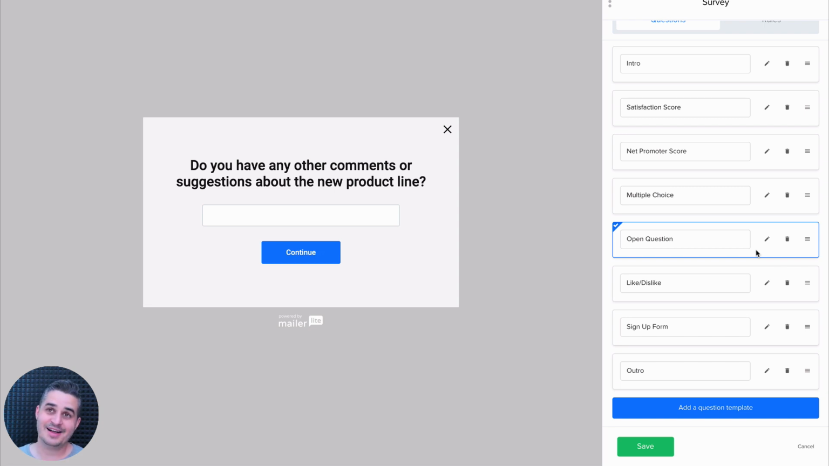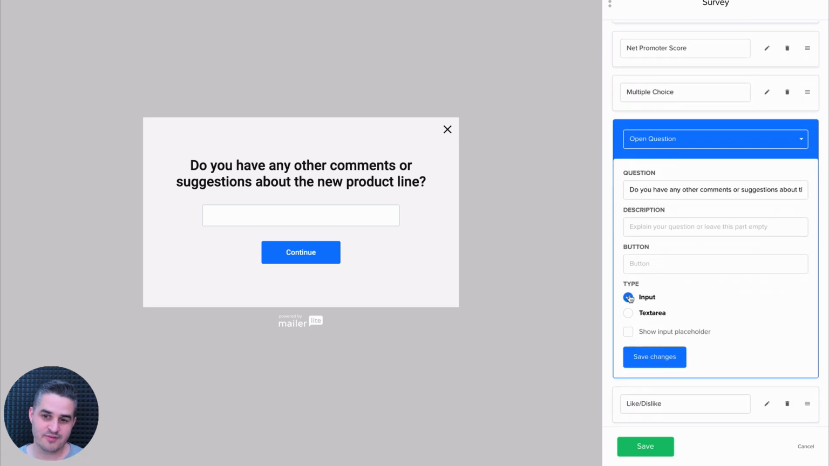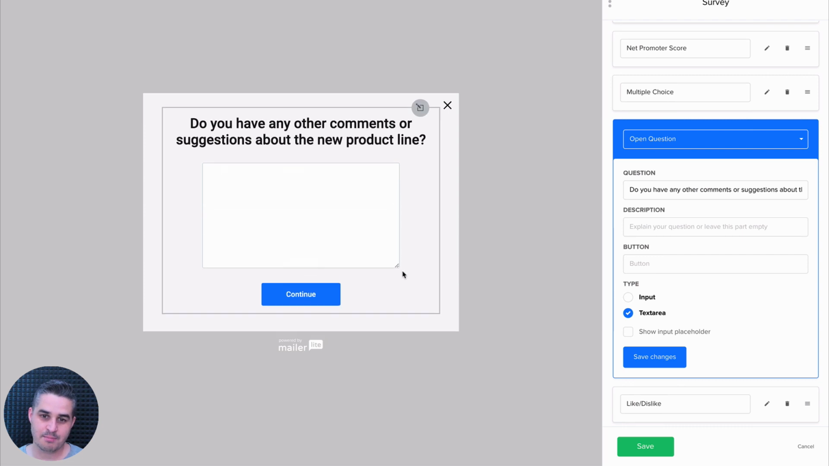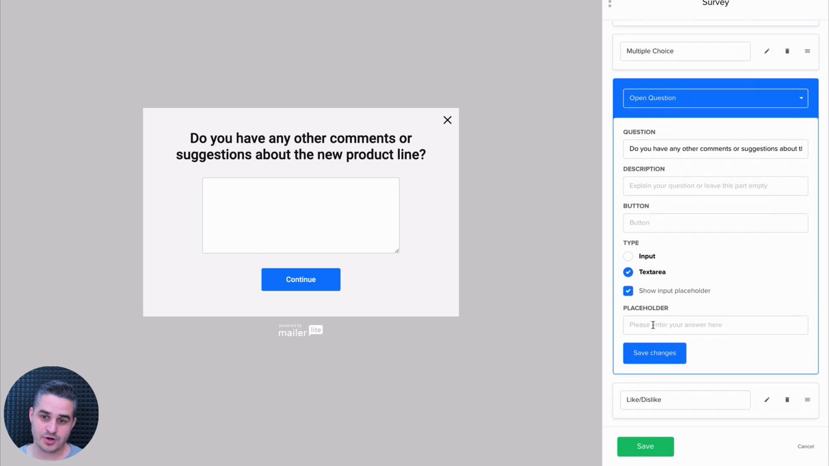For example, in the last survey question, if someone didn't like something, you can add this part and ask the person to explain why not. And it can just be an input field, or it can be a bigger text area where the person can actually make the text area bigger. And we can also have a placeholder right here if you need that.